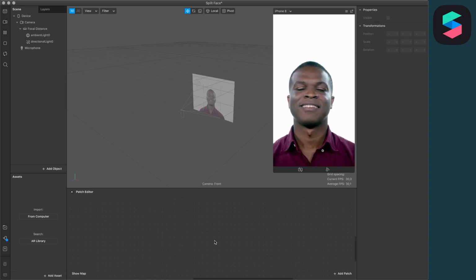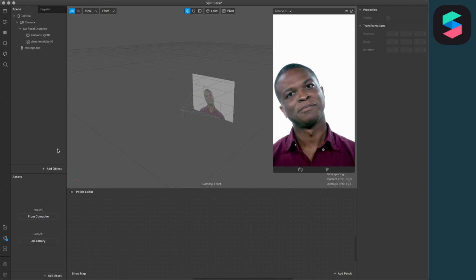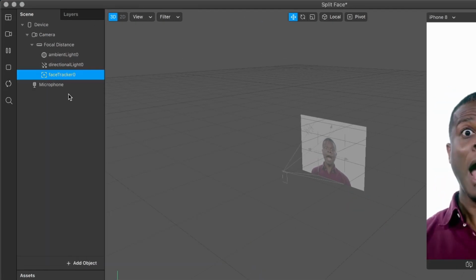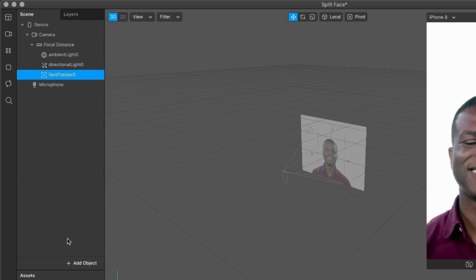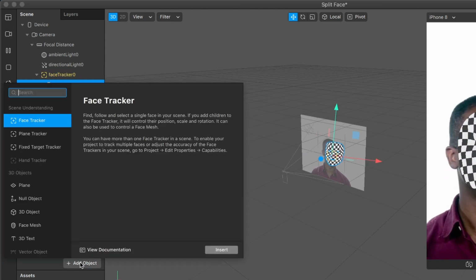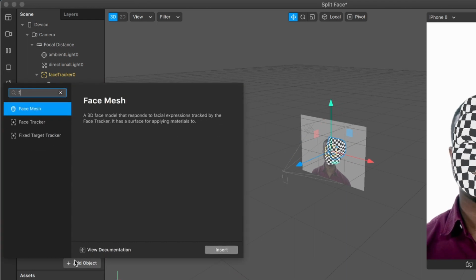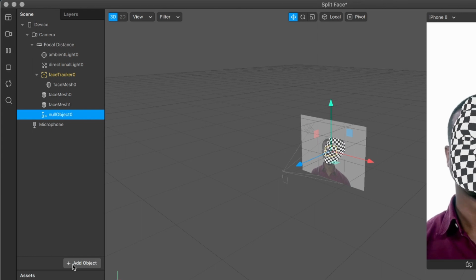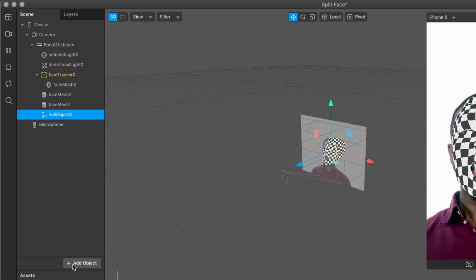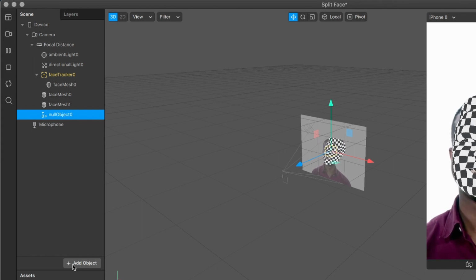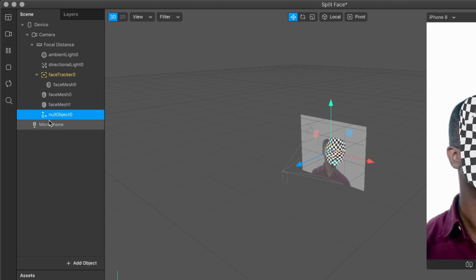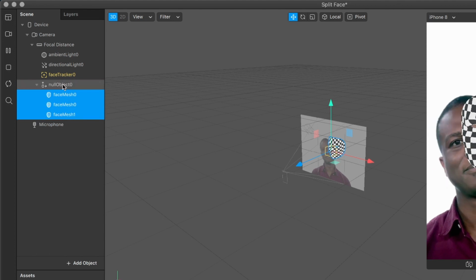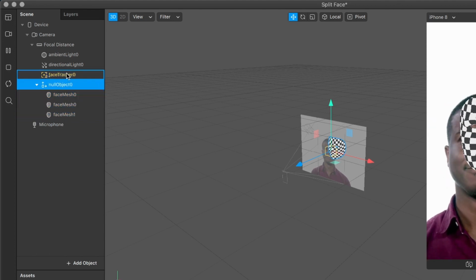So I just created a blank Spark AR Studio project here, and at first we have to add, of course, a face tracker object. And in this face tracker object we have to create 3 face mesh objects here. So just create 3 of them and then also create 1 null object. This is very important because we can control with the null object all 3 face meshes together. So just drag and drop all 3 face meshes into the null object and then drag and drop the null object into the face tracker.